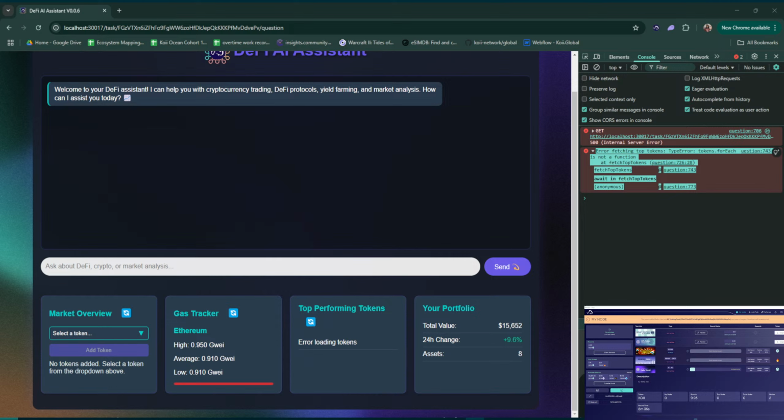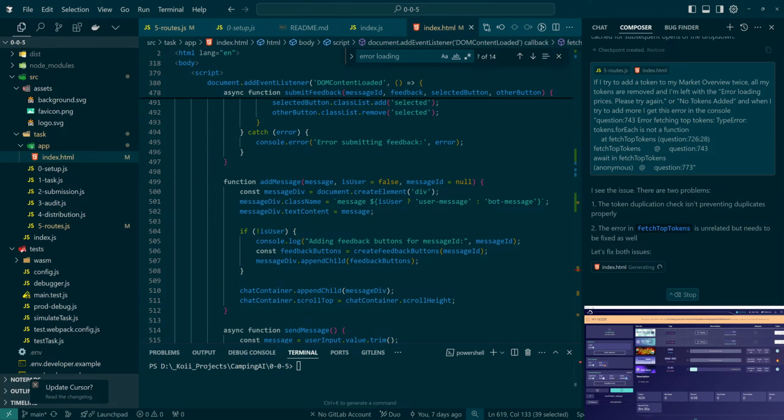Good. The token duplication check isn't preventing duplicates properly. So we did have a duplication check, which is interesting. So let's see what it tries to fix. Fixing bugs is just as good. Oh shit, sorry, I wasn't showing that. Fixing bugs is just as good to me as basically anything else.